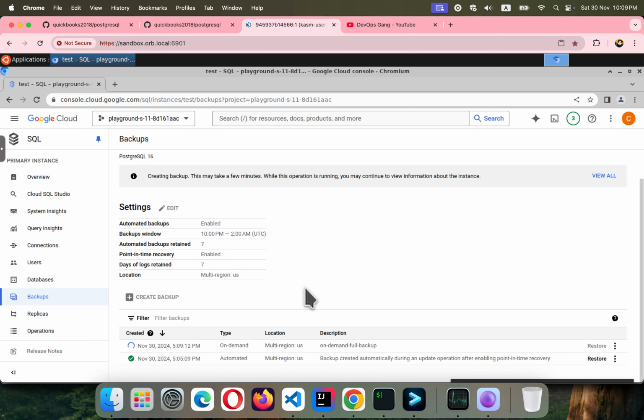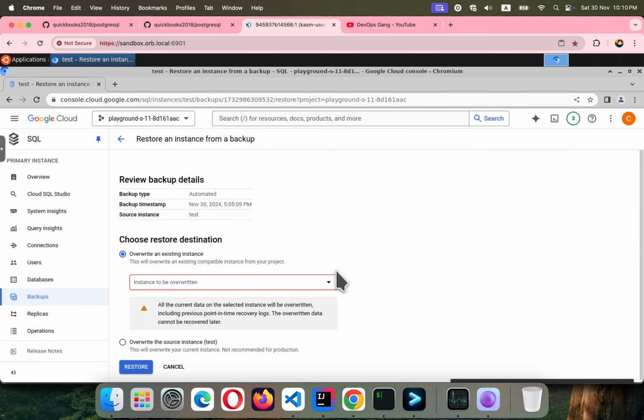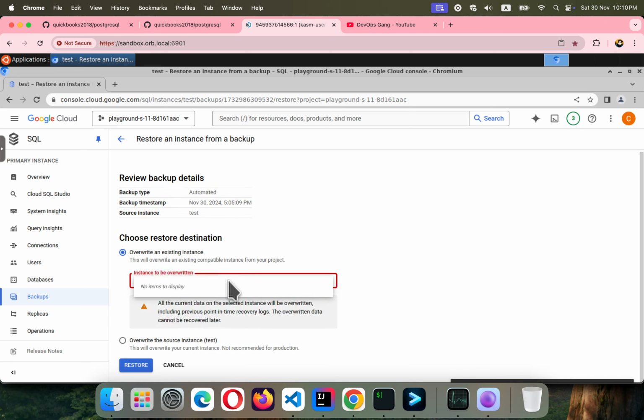I'm going to definitely show you the custom restore as well. If you want to do a custom restore, or an automated restore, you can do that. So for now, we are going to see the option. Let's say I want to restore this SQL instance, right? So you see, override an existing one, you can do that as well. It is going to show you the option. So this will override the instance, right? Okay, let's wait for a while. All the current data on the selected instance will be overwritten and cannot be recovered later, right?